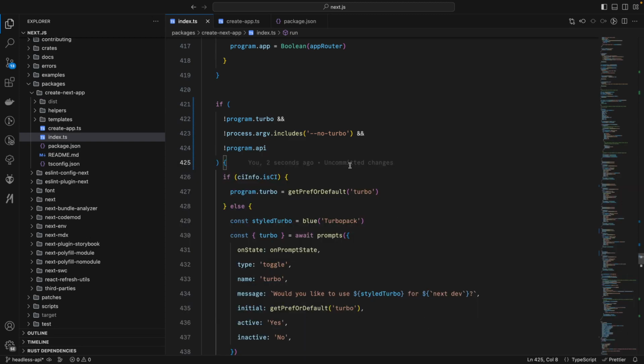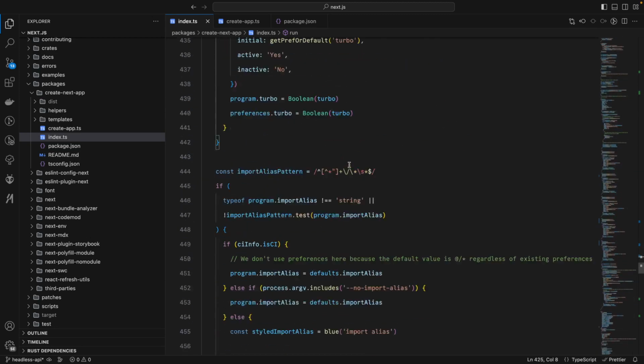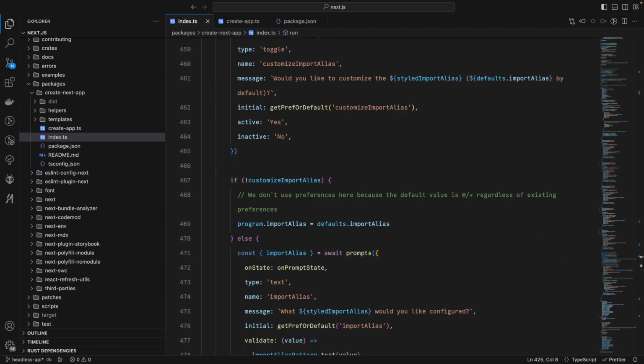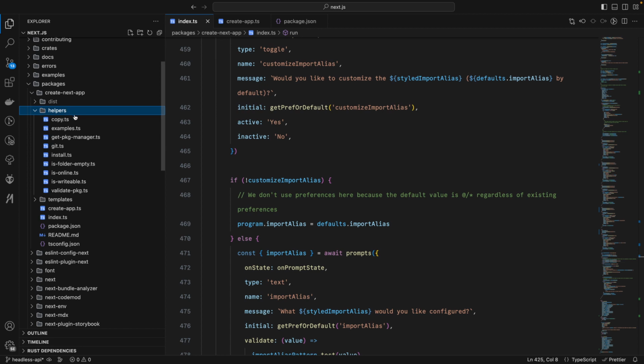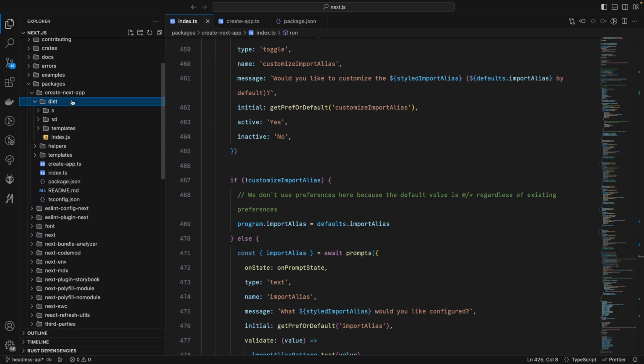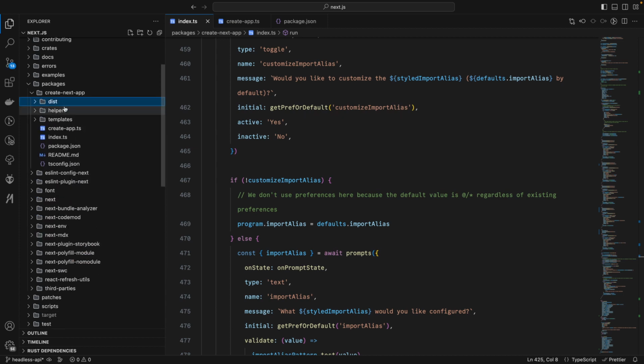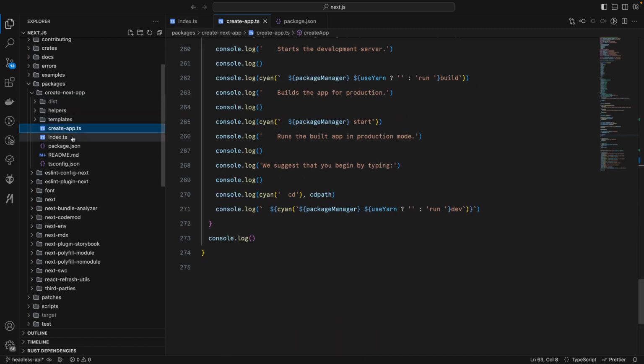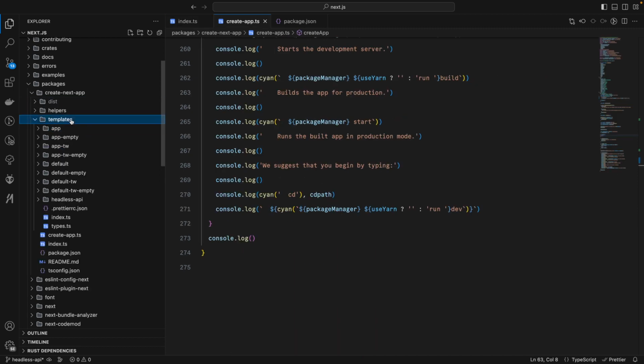Okay, so now the next is the packages that you install. Let me go here. You see what I was talking about. Everything that goes here is up to date. Anyway, template headless API.